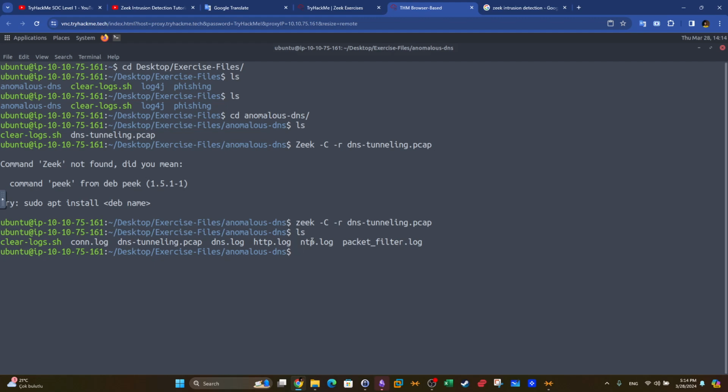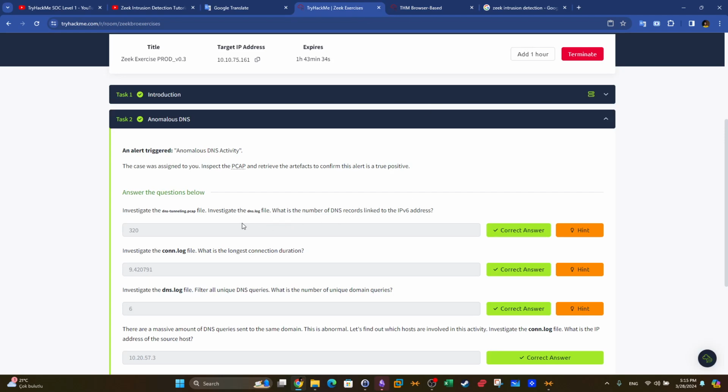As you can see, Zeek has generated log files: connection log, DNS, HTTP, NTP, packet filter. As stated earlier, every packet capture file will lead to different sorts of log files generated at the end of every analysis. You will see later that when analyzing the phishing scenario or the log4j scenario, we're going to have different log files. It all depends on the packets included in the packet capture file. Let's go here and go over the first question.